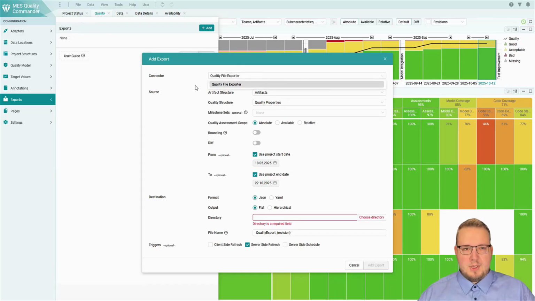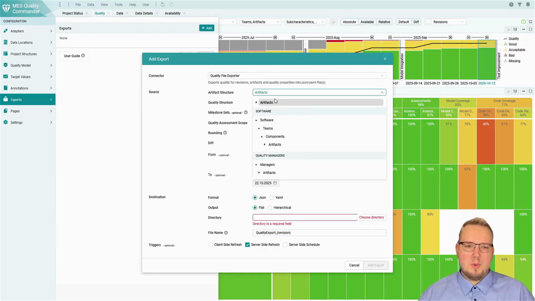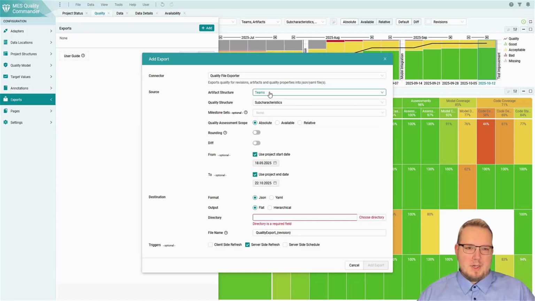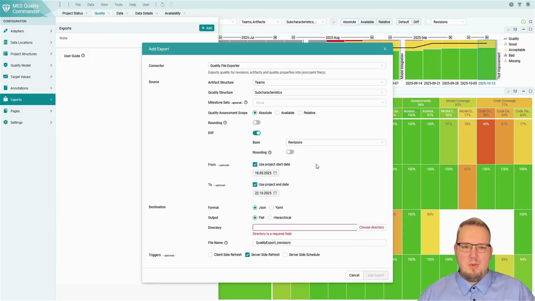First, select the relevant connector, in this case the quality file exporter, and select the dimension that we want to export. Do we want to export the matrix of artifacts to quality properties, or do we want to just have the matrix of the structures, so the matrix of teams to subcharacteristics, for example? We can set other settings, like if we want to include milestones, a quality assessment scope, or if we want to limit the time. And we can even define if we want to have rounding and diff values. Or maybe we want to include the diff values for revisions.